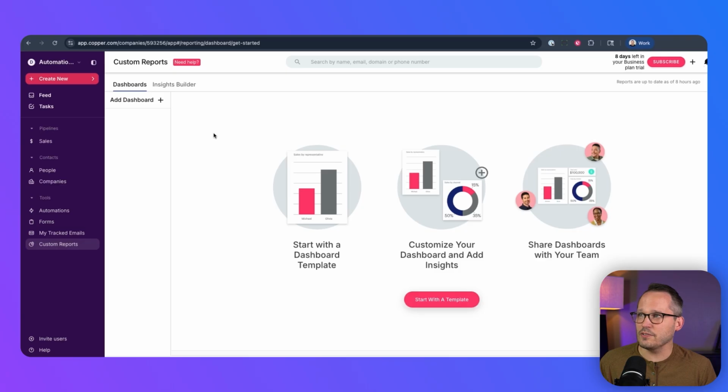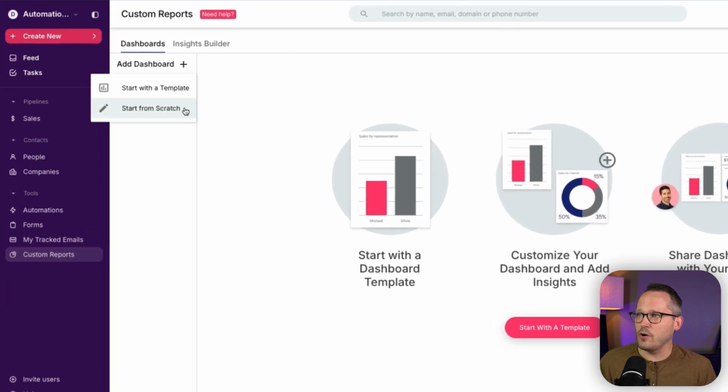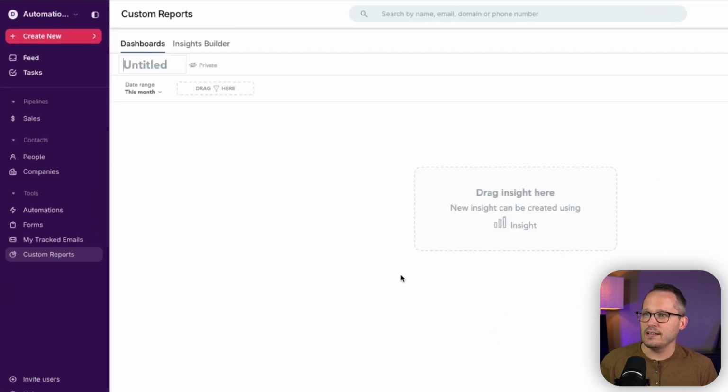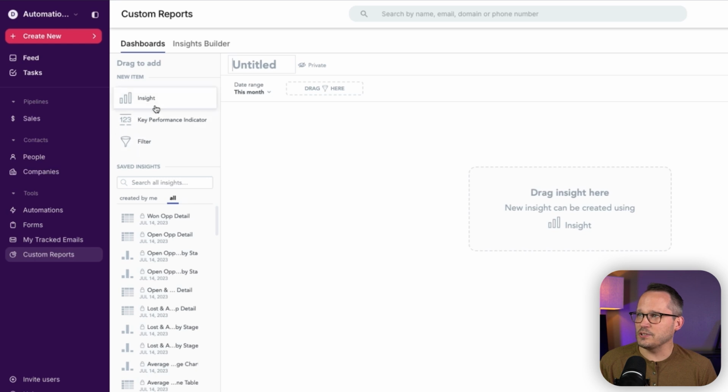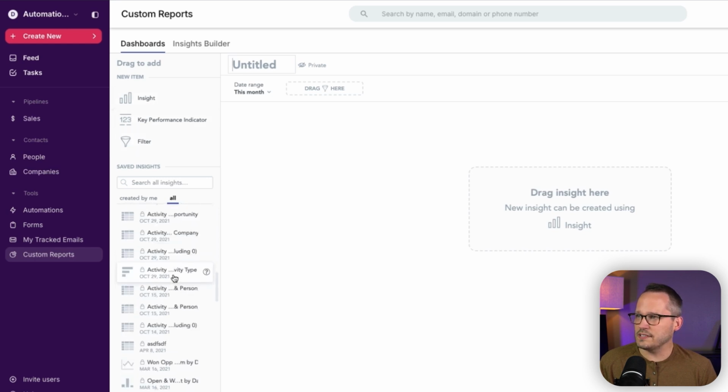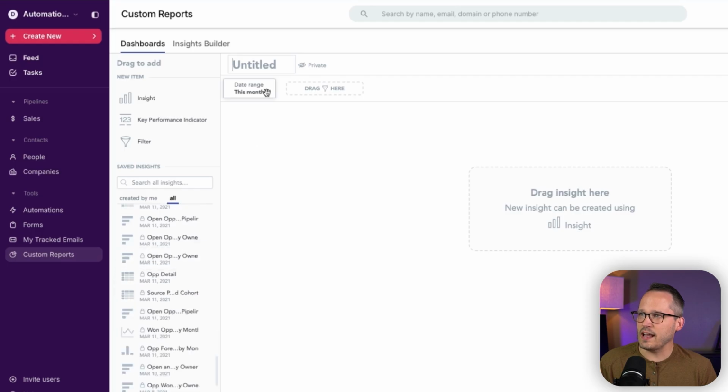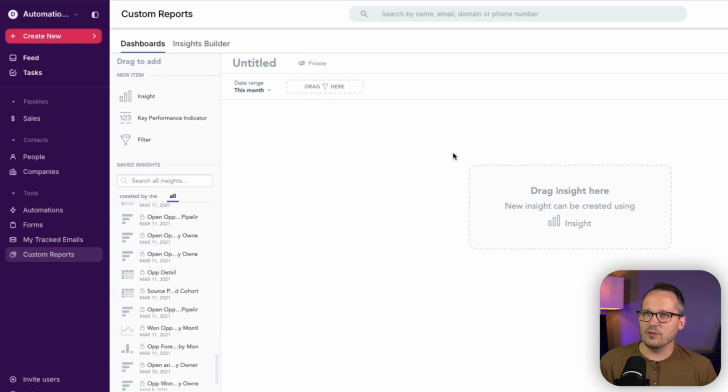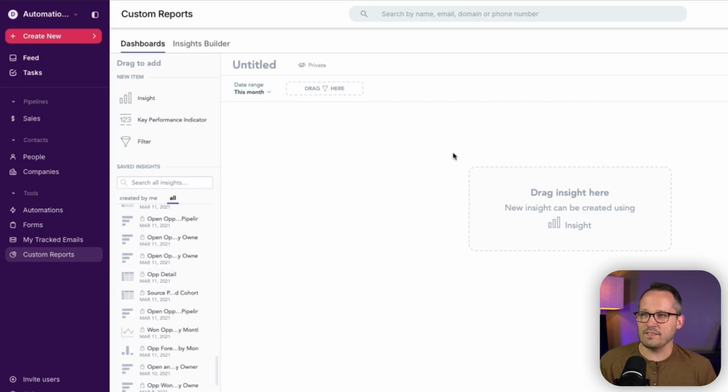So I could close out of here and we could add our own from scratch as well. And take a look at this. We've got access to insights, KPIs, add our own filters. We've got all of these different fields to choose from. We can add our own ranges. So this is pretty awesome to have this level of reporting directly inside of Copper.